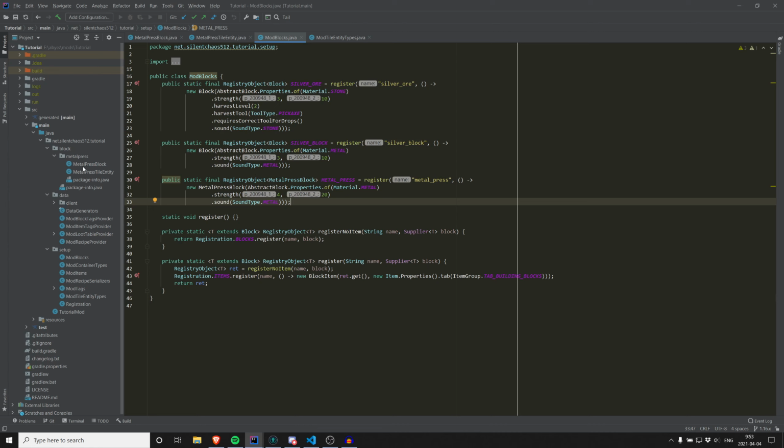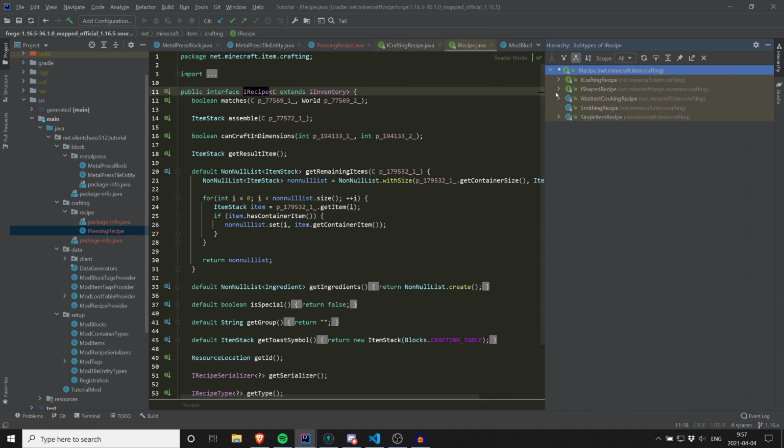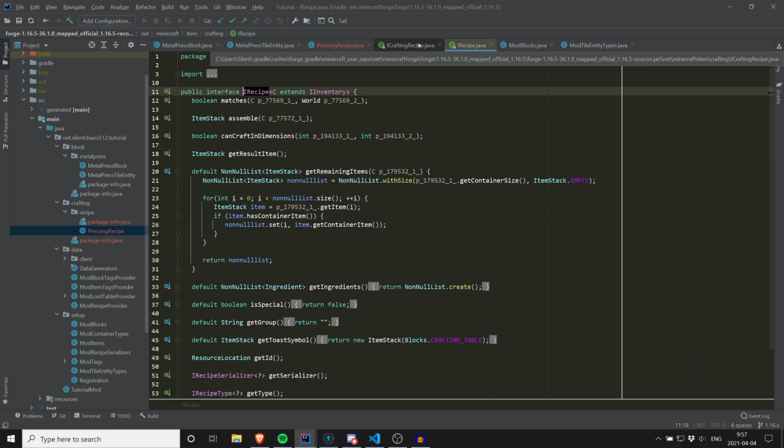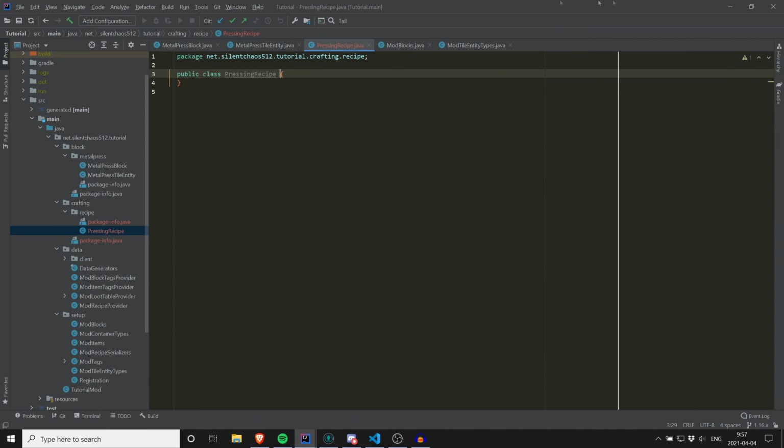Let's look at the hierarchy for this. I was thinking there was something missing. So yeah, we've got abstract cooking recipe, and then that has blasting recipe, campfire cooking, smoking, and so on. And I usually follow the convention of having the ing verb because it's something that's doing some action. A recipe, crafting a recipe is a process. That's how I see it. But call it whatever you want.